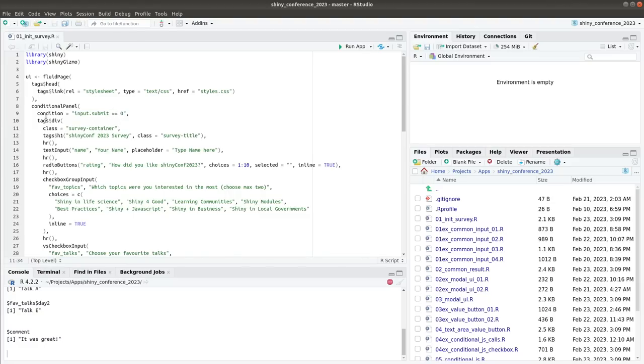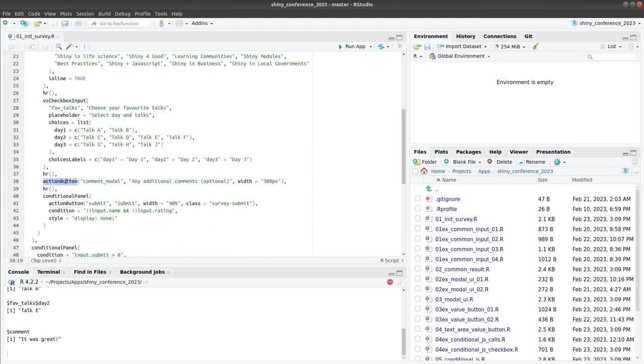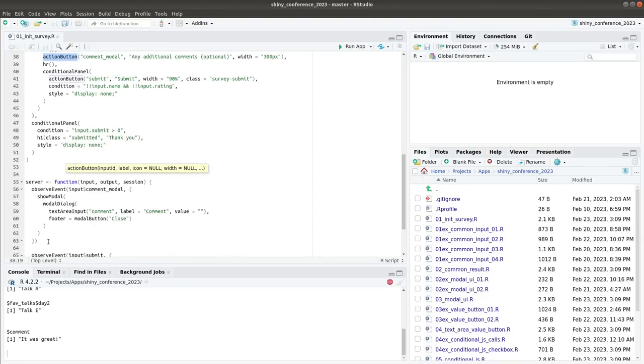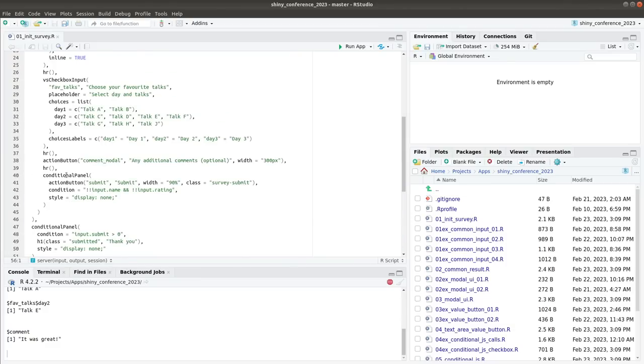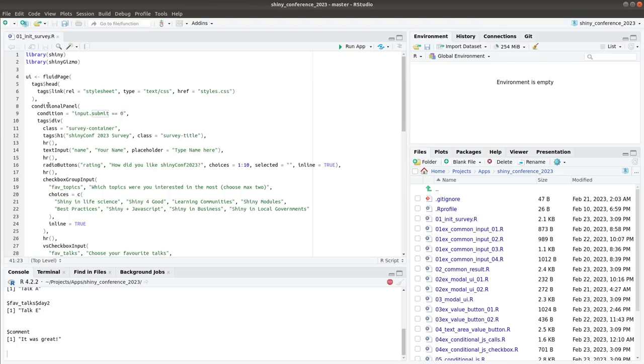So for the input controllers, we're using text inputs, radio buttons, checkbox group input, VS checkbox input from ShinyGizmo, an action button for opening the modal, the modal itself implemented in the server, and the submit button wrapped into conditionalPanel. As a condition, we require to provide name and rating, and then the submit button shows up. What's more, we're using two additional conditional panels, one for wrapping the whole survey content here, and whenever the submit button is not clicked, we display it.